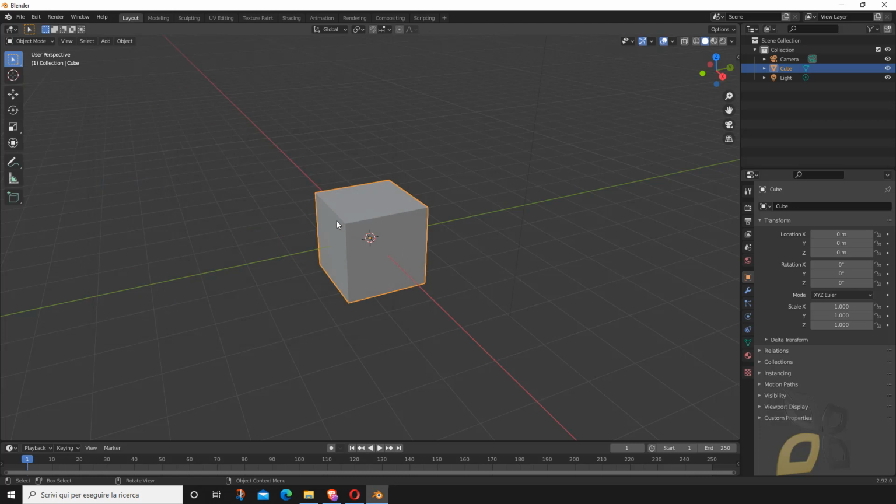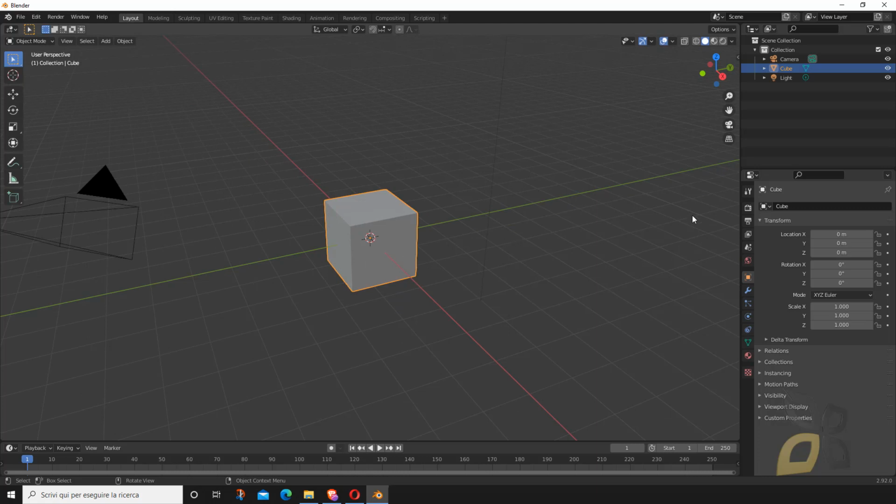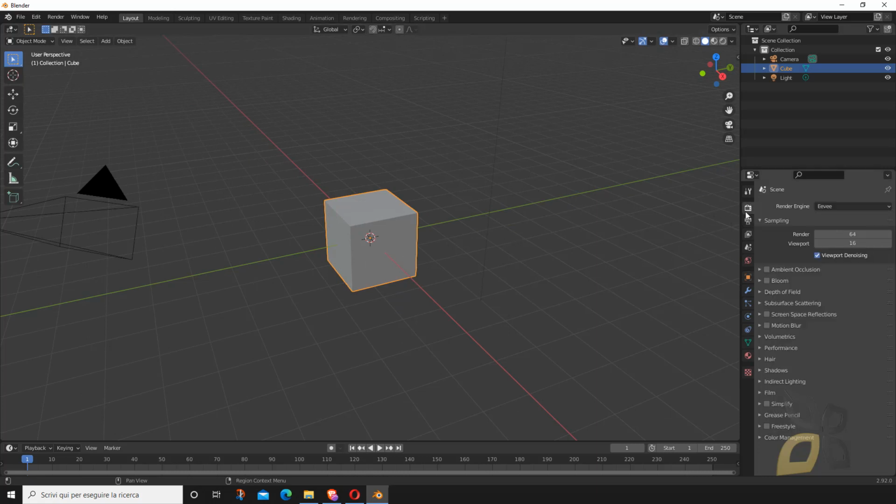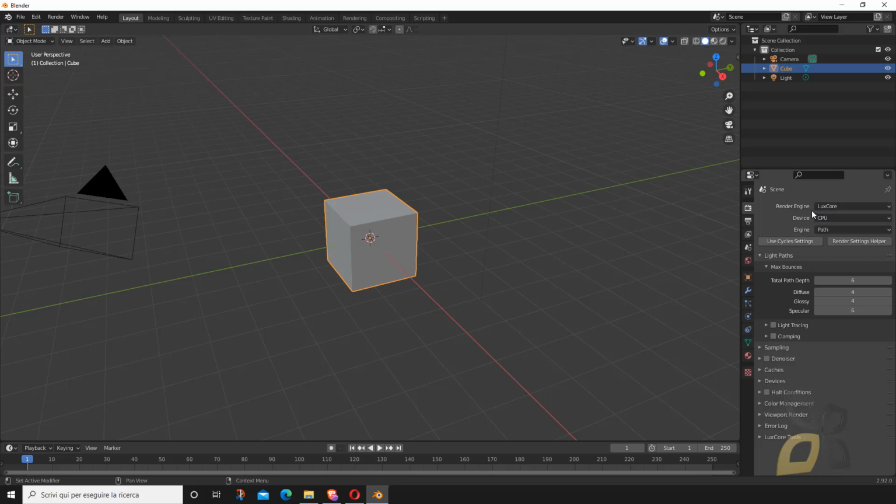Now, to check if the plugin is actually installed, you just go here in the render properties, render engine, and if you see LuxCore here, then it's installed. Otherwise, something went wrong. You have to be careful and do this sequence of actions again. Now, we have the possibility to switch from CPU, so your processor, or the GPU, so your graphic card. This depends on the power of your processor or GPU. You can decide whether to use one or the other, just make some tests.